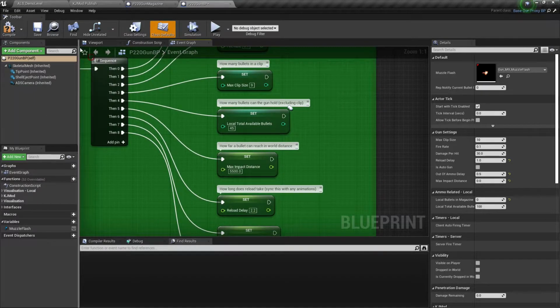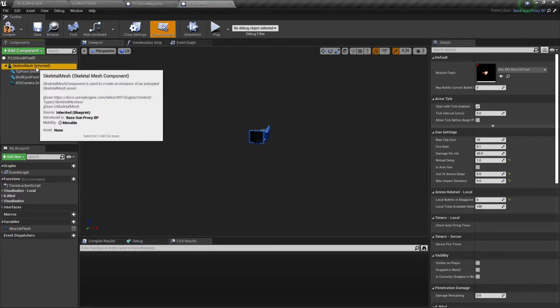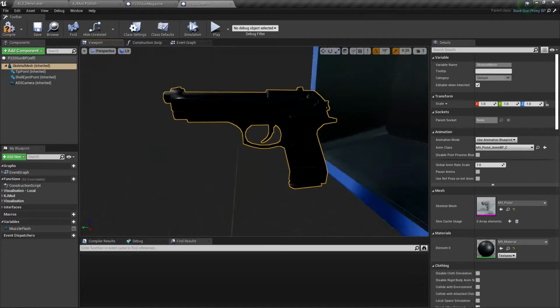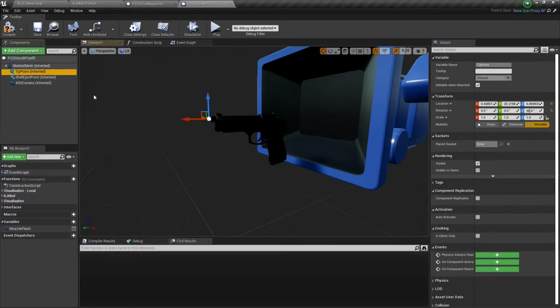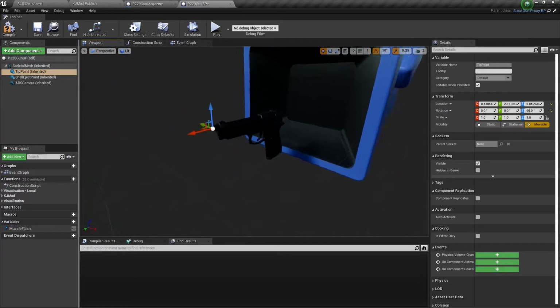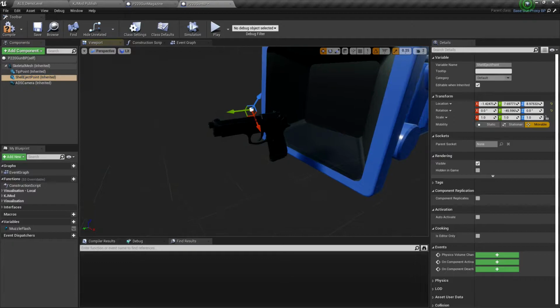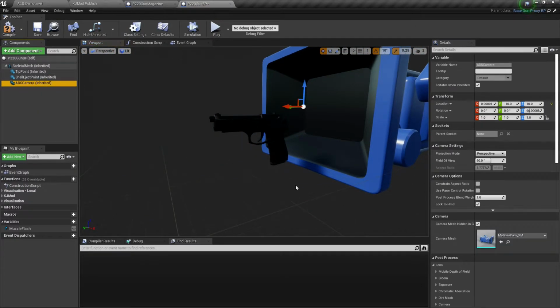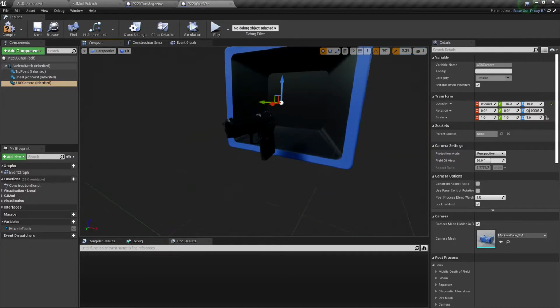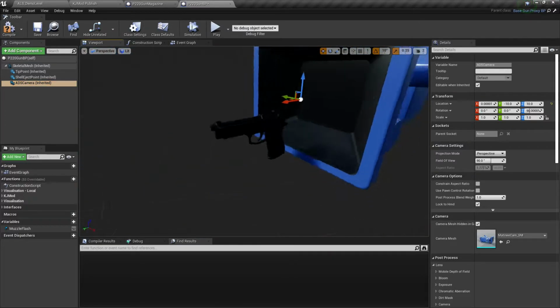Then we have, obviously, if we look actually at the gun itself, here we go to the viewport, you'll see that we have the original M9 in here. We have the tip point, it's where effectively the muzzle flash occurs and the bullet is ejected from. We have where the shell is ejected from, and then we have the ADS, which is aim down sights camera. So that's whenever you're sort of holding your right mouse button, you look down the sights.